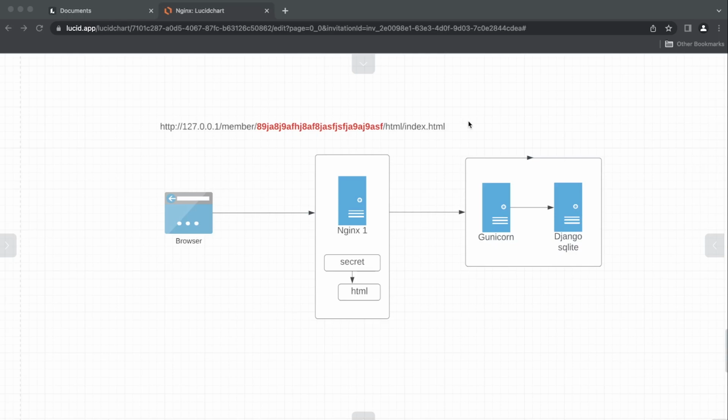So let's start off by visualizing what it is we're trying to achieve in this tutorial. This is the setup that we're going to be working with. We have an Nginx Docker container, and a container which is running Django and Gunicorn. There's no need for us to understand anything about Django. This isn't a Django tutorial. We are focusing on Nginx.